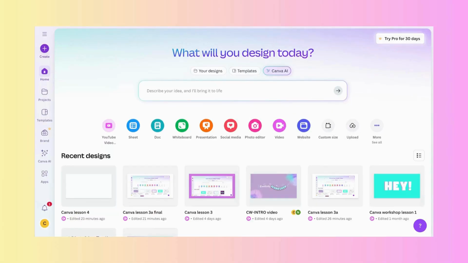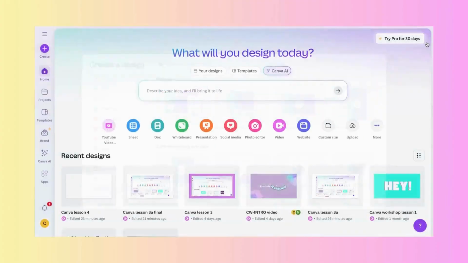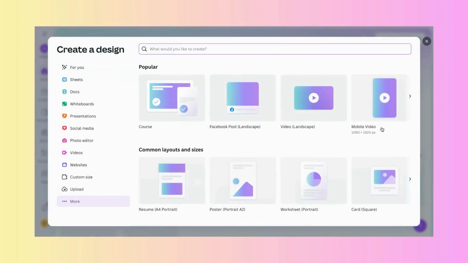When I click on this, it opens up that same page. Let's go back, click on more, and there you go. You can see that it opens up the very same page we just saw.